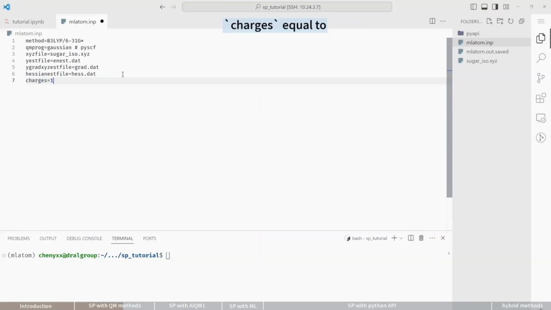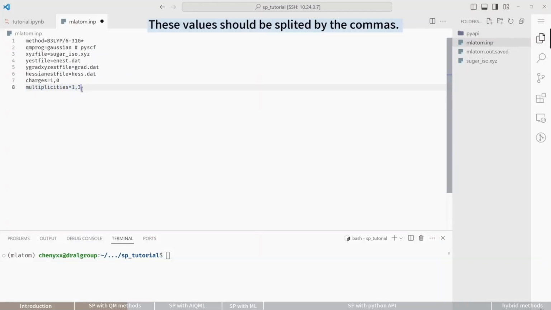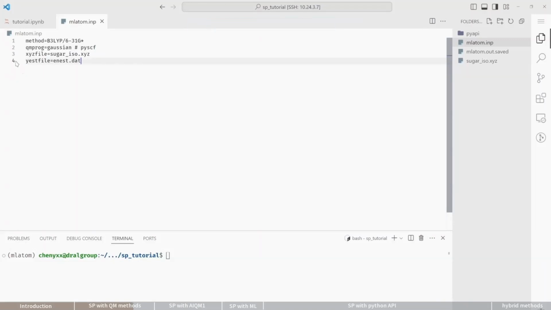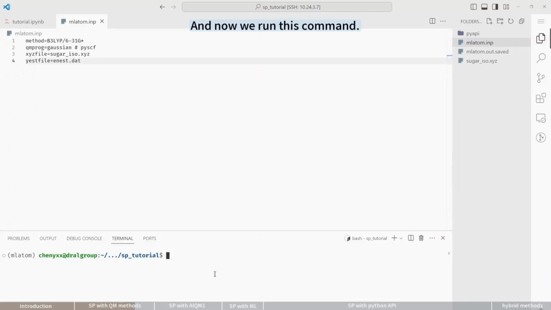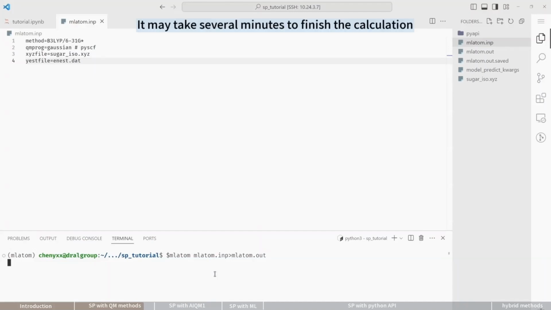So you can define charges and multiplicities for these molecules by this. Charges equals to, and, these values should be split by commas. Since we only need energy here, we will delete these lines to make things faster. And now we run this command. And it starts calculating. It may take several minutes to finish the calculation.